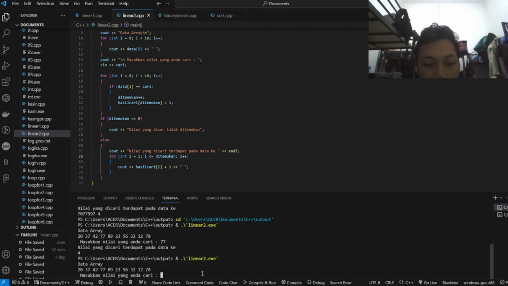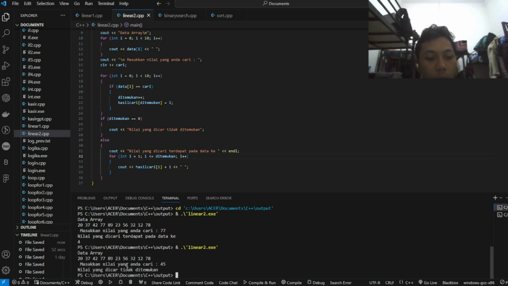But if we input the false number that doesn't include in this data array, it will have the output of the value that's not found.